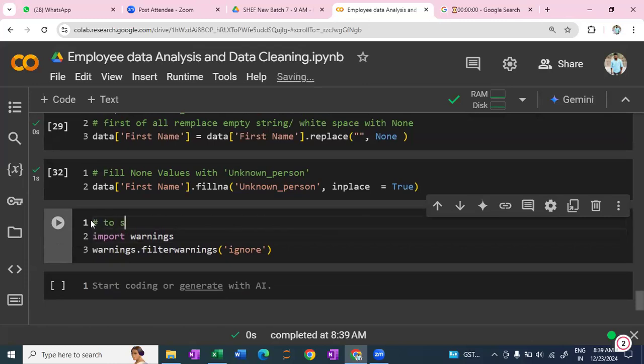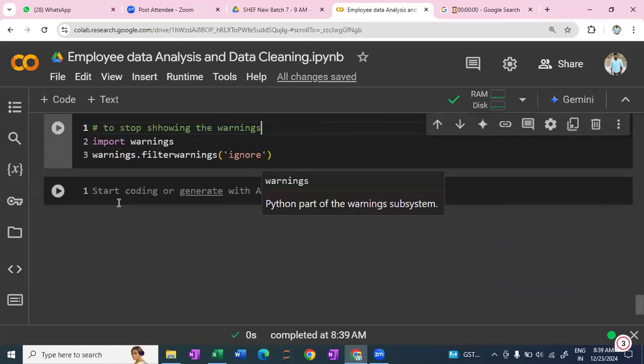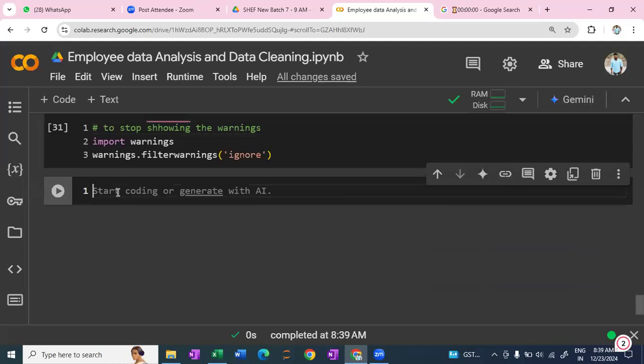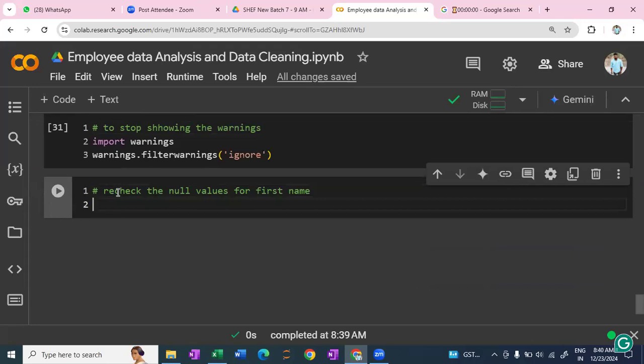To stop showing the warnings. Now recheck the null values for first name. So tell me the code to recheck the value. What do I need to write?